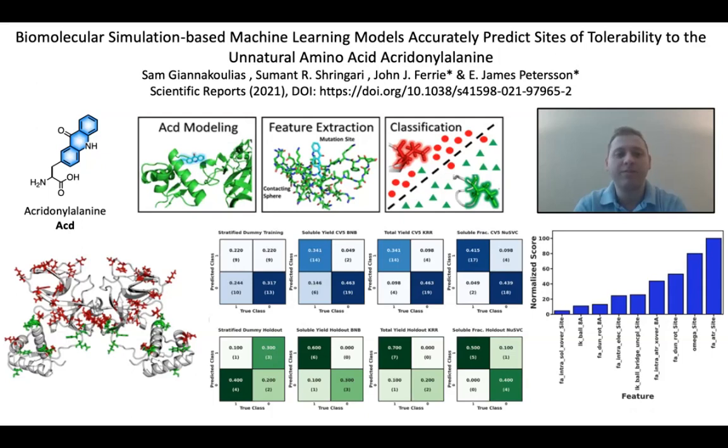The method that we developed in our lab in order to tackle this problem consists of 3 steps. The first being biomolecular simulation of the mutation to the unnatural amino acid. In our case, we use the Rosetta modeling suite. The second step being feature extraction, in which we perform an energetic analysis according to the score function used for simulation from Rosetta. And then the third step being machine learning for, in this case, a classification task of determining whether or not a residue will not be tolerated or will be tolerated.